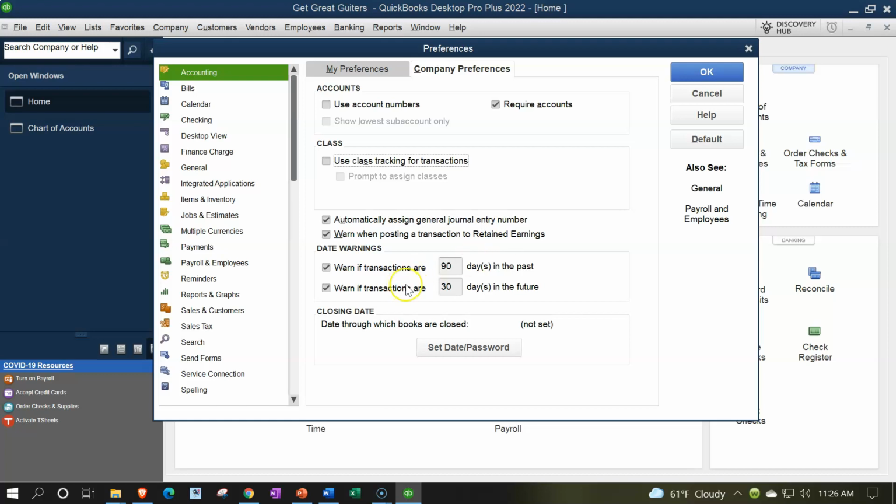Warn if transactions are 90 days in the past. Warn if transactions are 30 days in the future. These can be useful warnings as well when you're working in real time.